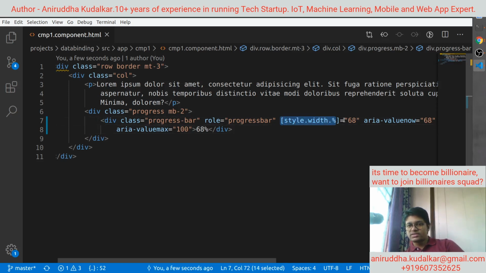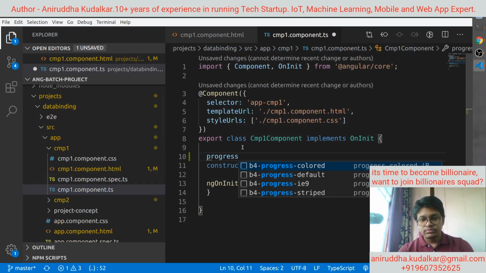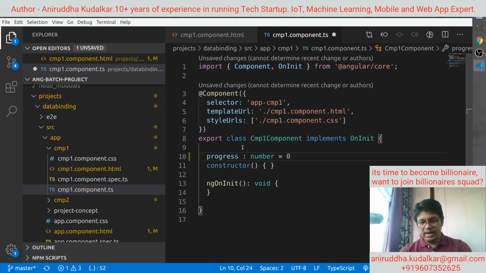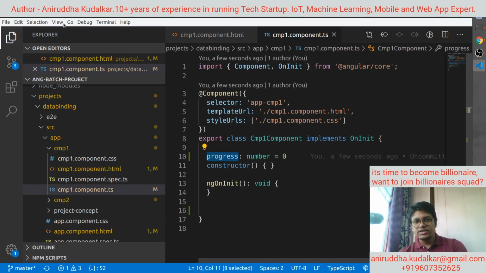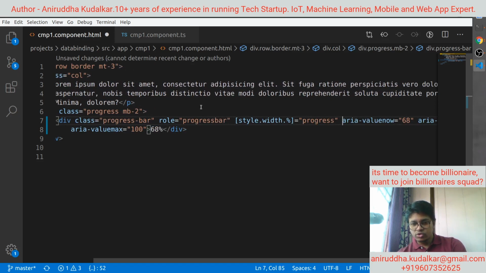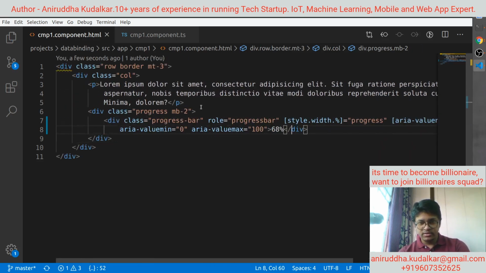See, style.width.percent, here you have passed a number, which means that you can create one variable over here. You can say progress is of type number, and at the beginning it is 0. Well, and I want to bind this progress with one of the variables. So instead of this 68, just remove it here and you can write the variable progress. Now see, this also, aria value now, progress. Here we need a progress, and here 68 we have.